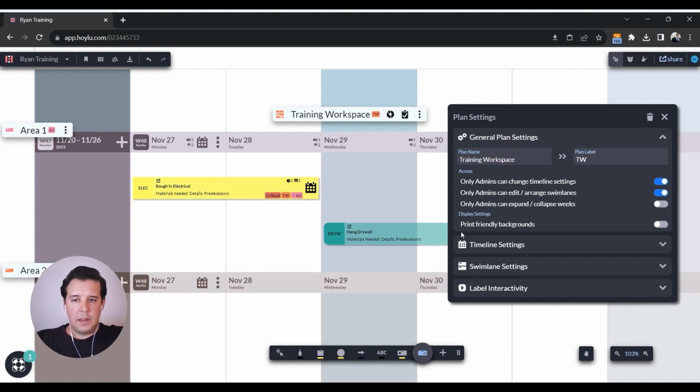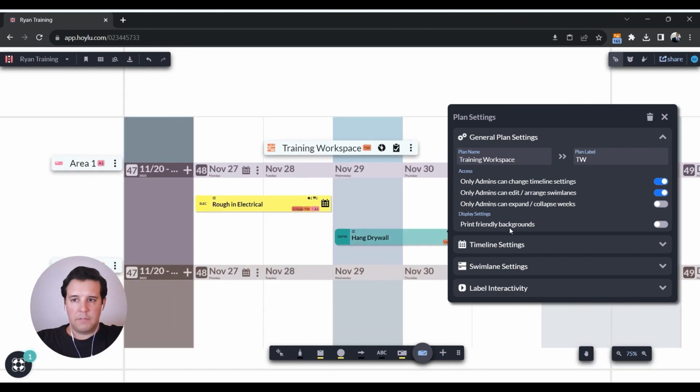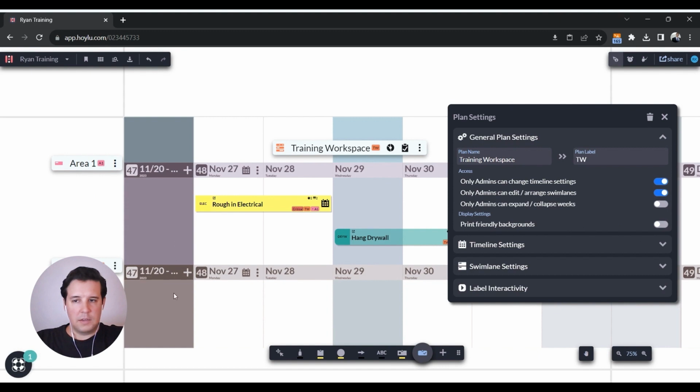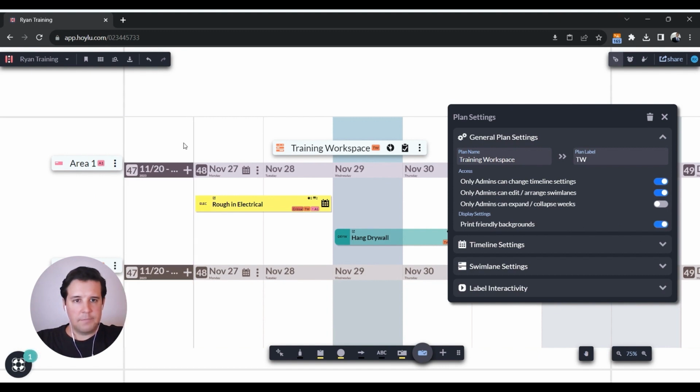And then last but not least, there is an option for printer friendly background that I can turn on and off. You'll notice it gets rid of the saturation that is located there.